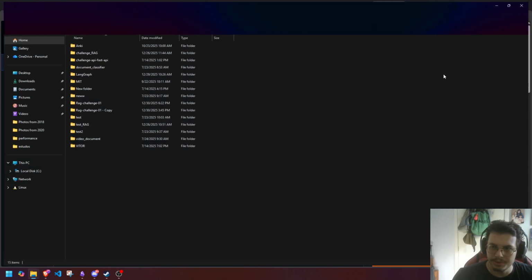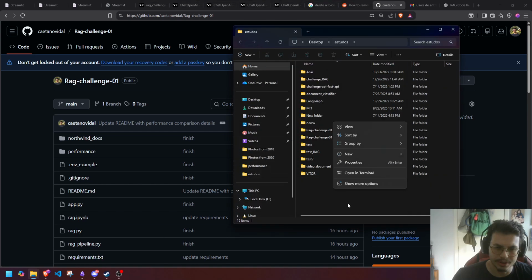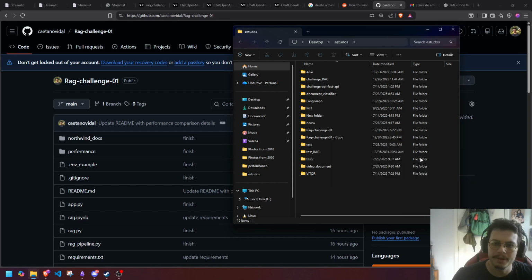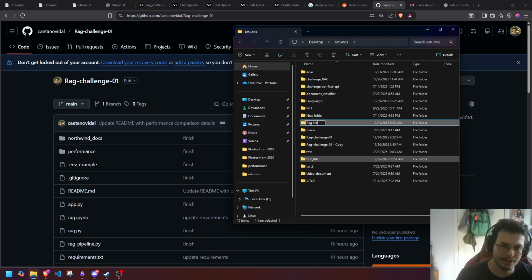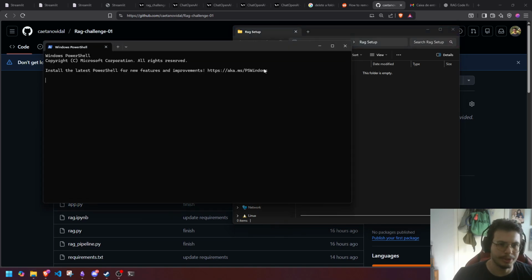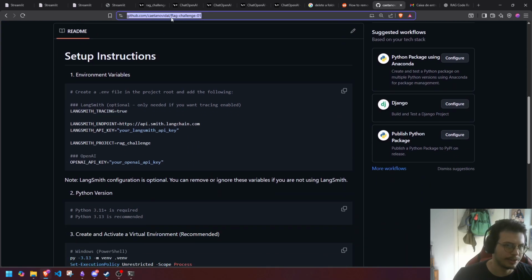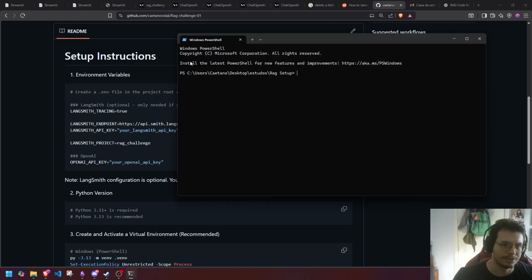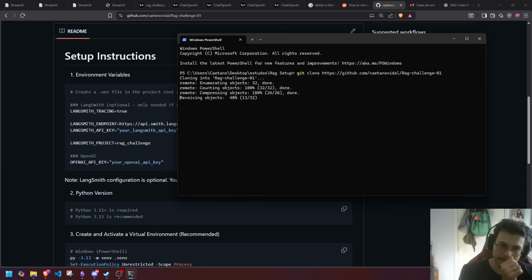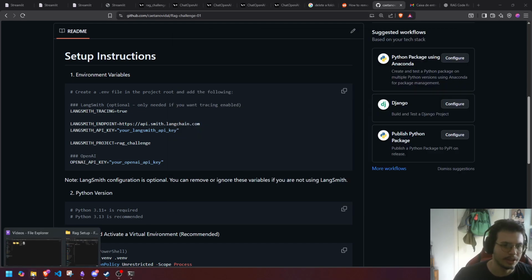Let me create a new folder here. Hag setup. So let's go to the terminal and follow the setup steps here. I mean, let's first clone this, git clone. Okay, we cloned it.